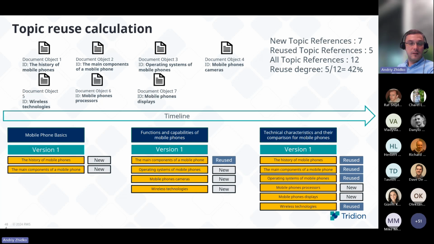Later, we have created functions and capabilities of mobile phones. This new publication is referencing 4 topics: the main components of mobile phones, which is also used in the mobile phone basics, and 3 new topics: operating systems of mobile phones, cameras, and wireless technologies. As I said, the first one in the list was used before, so it will have status reused. The 3 others are new, they will have status new.